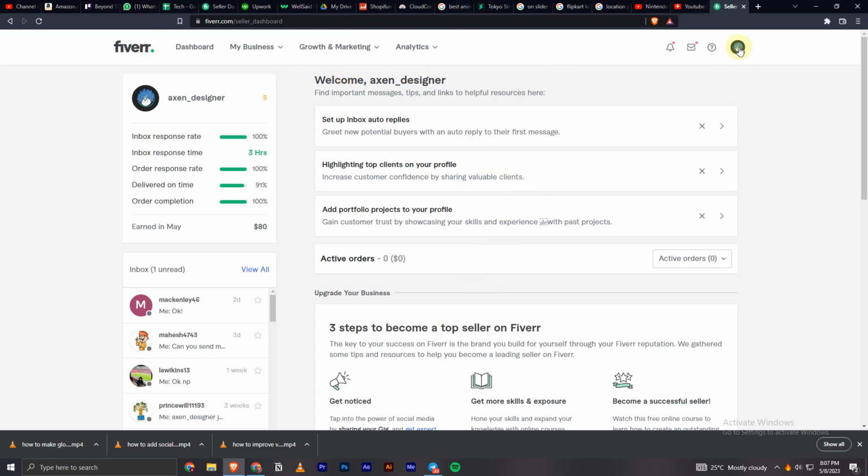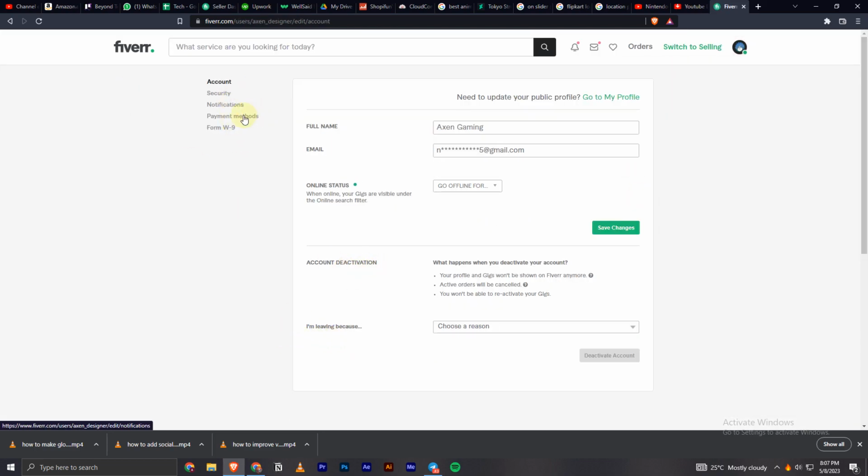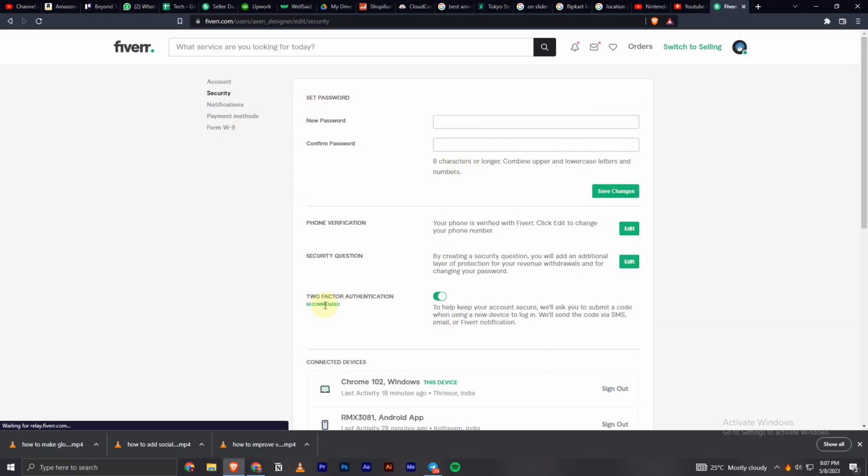you will have to click on this profile icon of yours and click on settings. Now you'll have to go on to security option, which is in the left side, security option right here. You have to click on it, and right here you can see the two-factor authentication or two-step verification option, which is already turned on in my case. I will turn it off and show you how you can easily turn it on again.